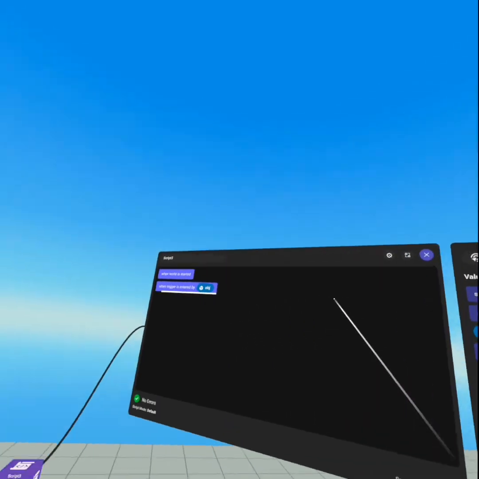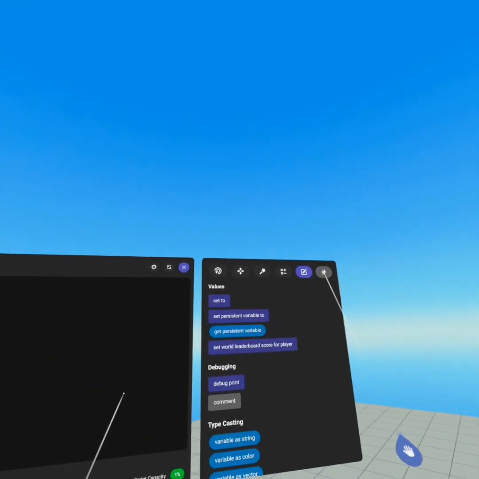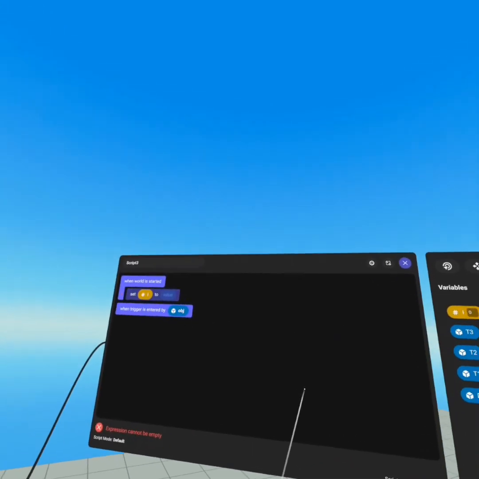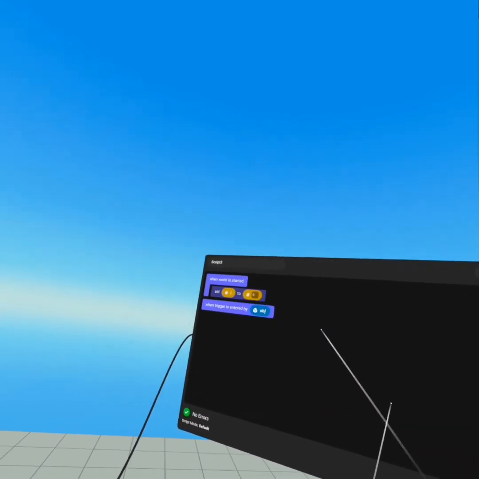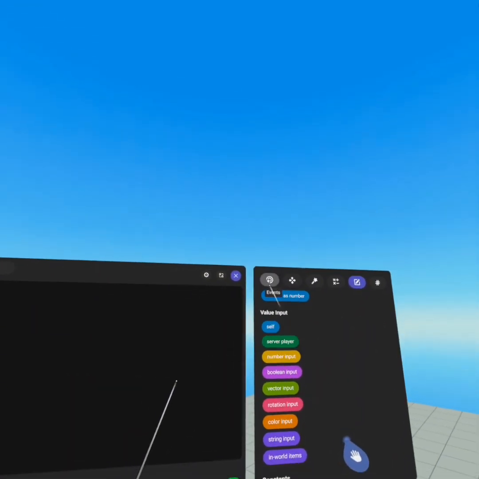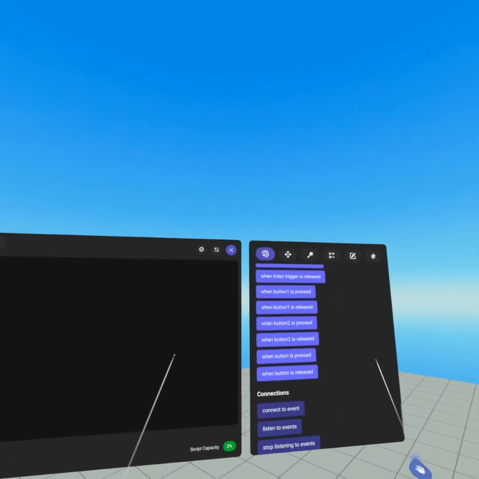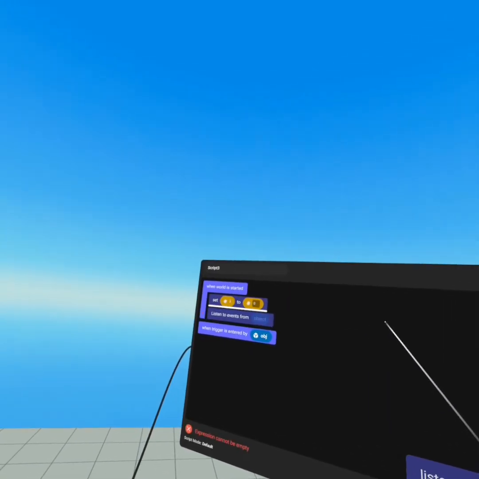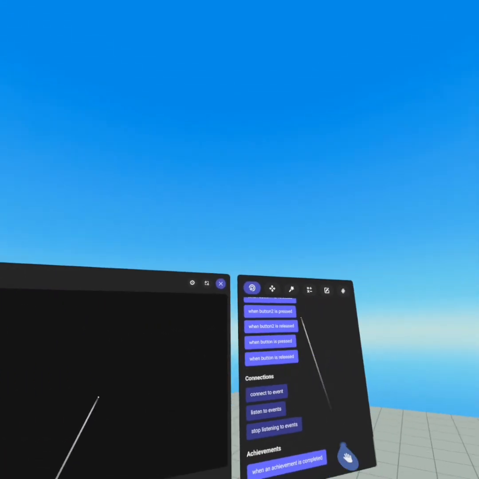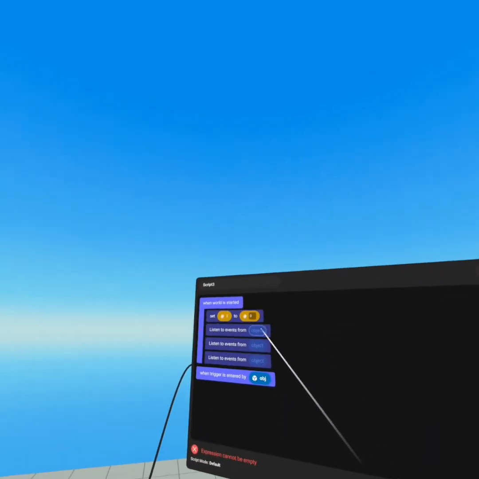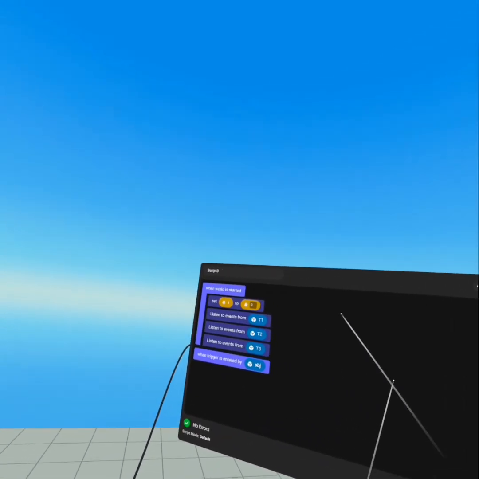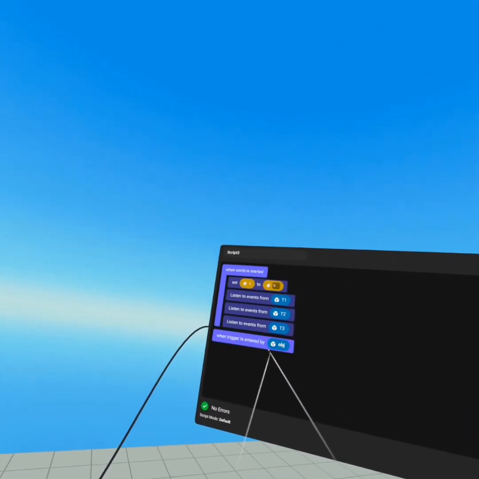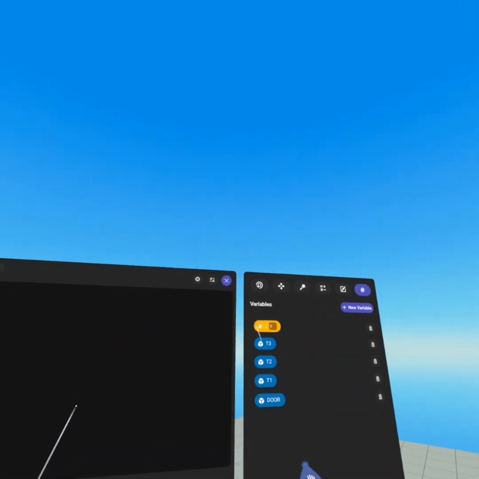So the first thing I'm going to do, under when world is started, is set my iterator to be 0. Set I to 0. Now I'm going to go to events, and I'm going to go all the way down to listen to events. 1, 2, 3. And I'm going to drag these and drop them. T1, T2, and T3.